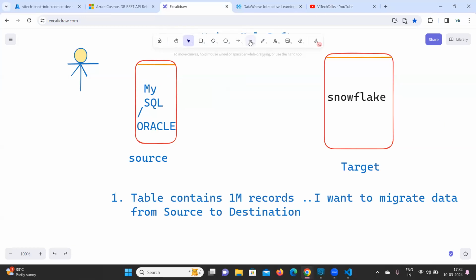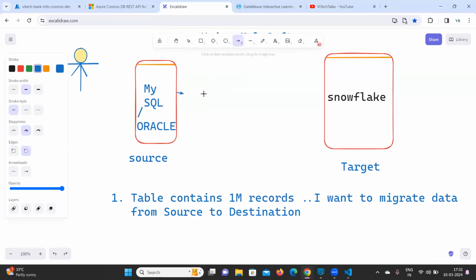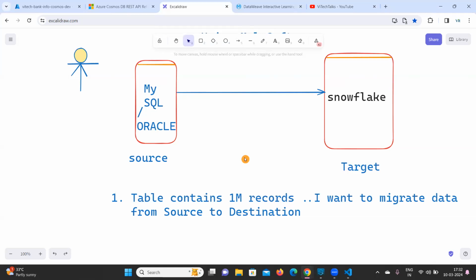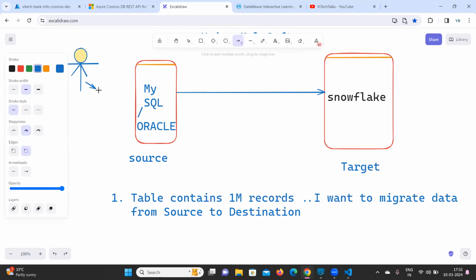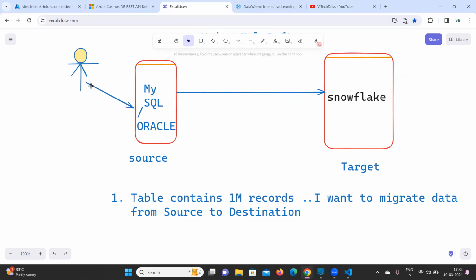Next, you want to migrate data from here to here. So what is your approach? Next thing is the source system, an old system. There is a user who is going to keep on inserting data into MySQL or Oracle, whatever new data is coming. So you need to sync it with Snowflake. What do you need to do?